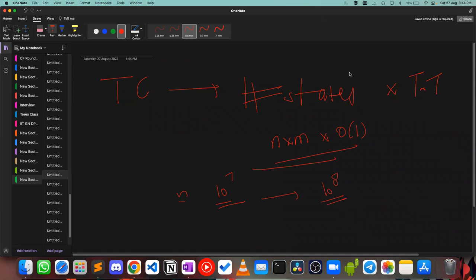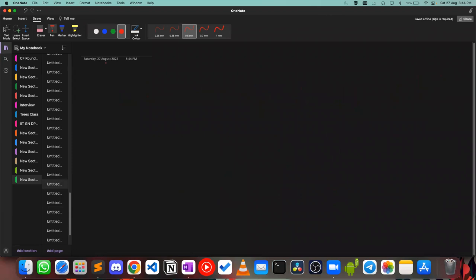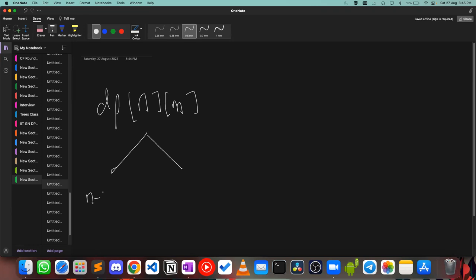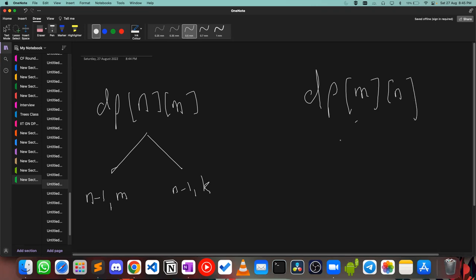Now, there is one more thing. We have two possibilities. Either you do DP of N, M, and this is dependent on two other states, N minus 1, M, and N minus 1, some K. Or you say that there is another state, DP of M, N, and this is again dependent on two other states, and the states are pretty much the same. You have M, N, you have M, N minus 1, and you have K, N minus 1.